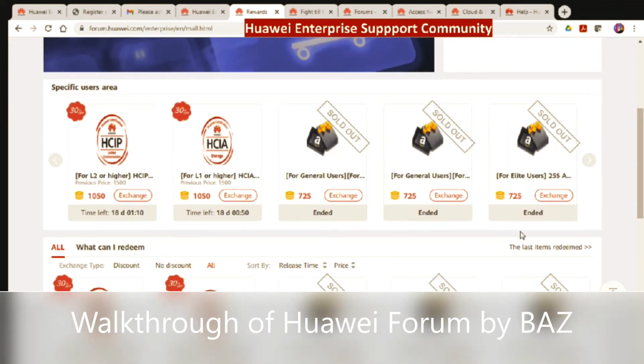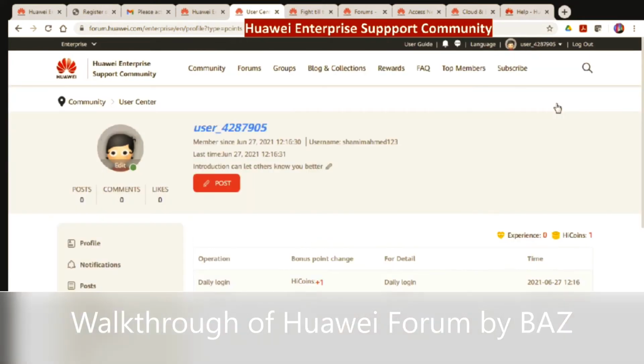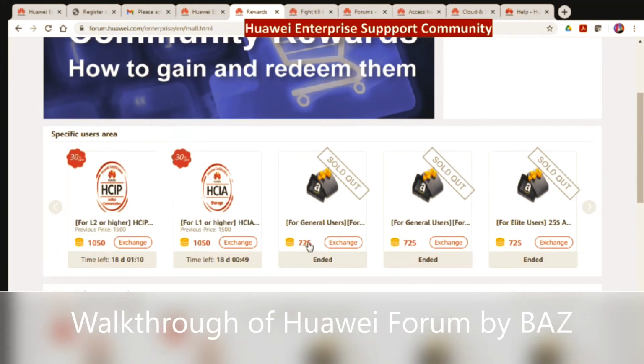You can get all these Amazon vouchers and other vouchers if you have HiCoins. So what are the HiCoins? For every activity or for every reward, you will get some points. A HiCoin is like a digital currency, but definitely it's not a physical one. It's a logical one. For example, I have logged in, I got one HiCoin. If I post something, I'll get two HiCoins. If I reply and comment, I'll get two HiCoins. So when I get at least 725 HiCoins, then I can redeem them for an Amazon voucher. Normally it is 725 HiCoins for $25.